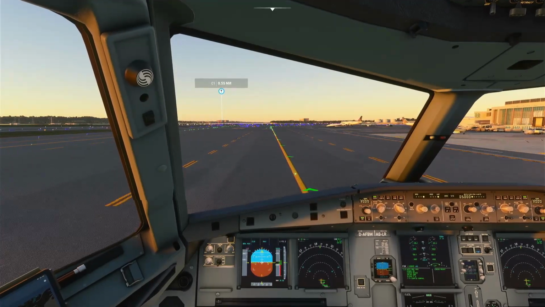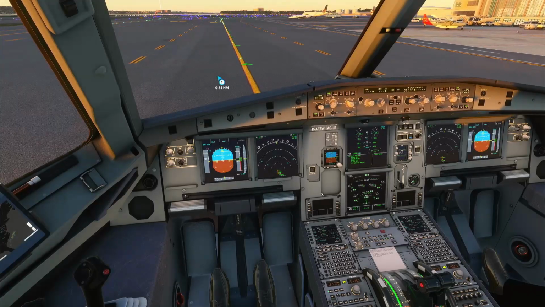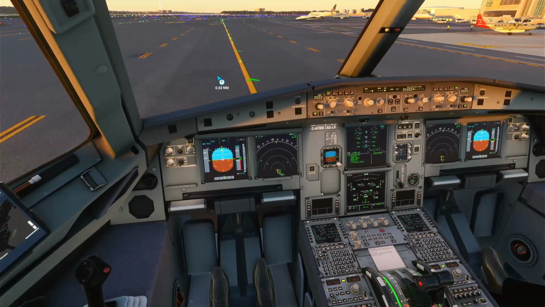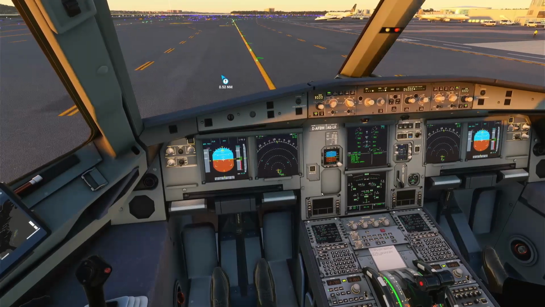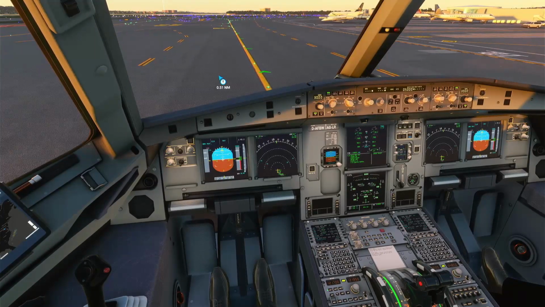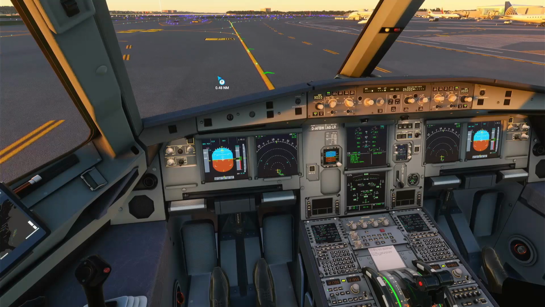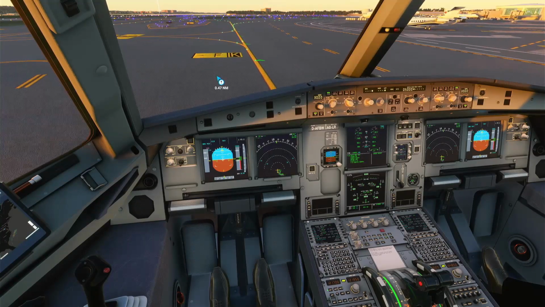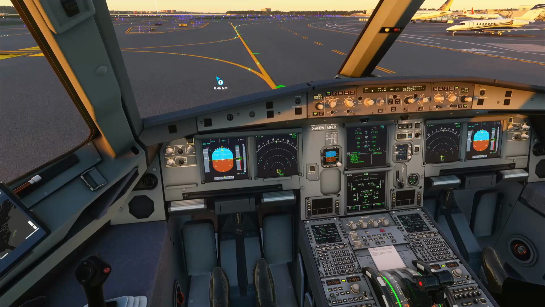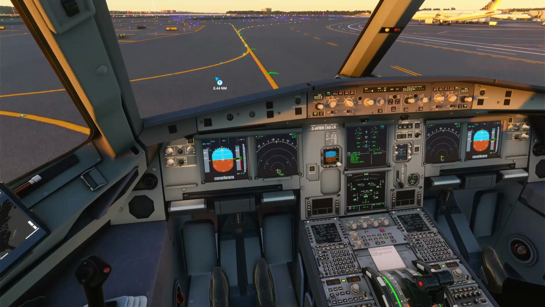V1, VR, V2, flex temp. V1 131, VR 140, V2 143. ATC set. ECAM memo, takeoff no blue. Down to the line.